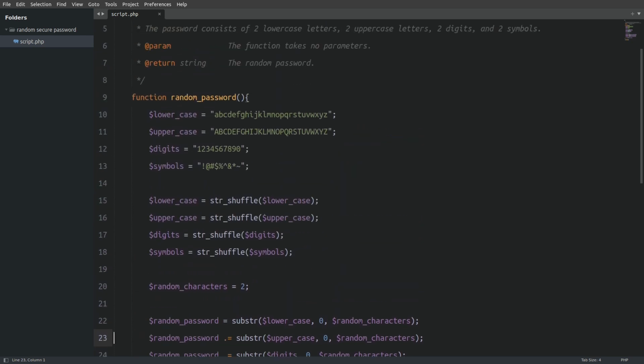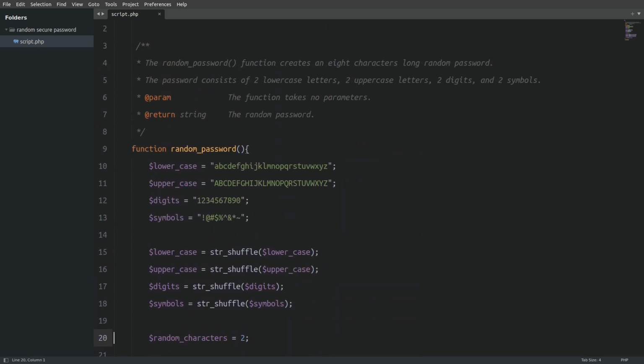But what if we want to specify the length so we get a stronger password, instead of getting a fixed 8 characters long password every time? Let's see how we do this. Let's modify the random password function and add some parameters. In fact, we are going to have 4 parameters.